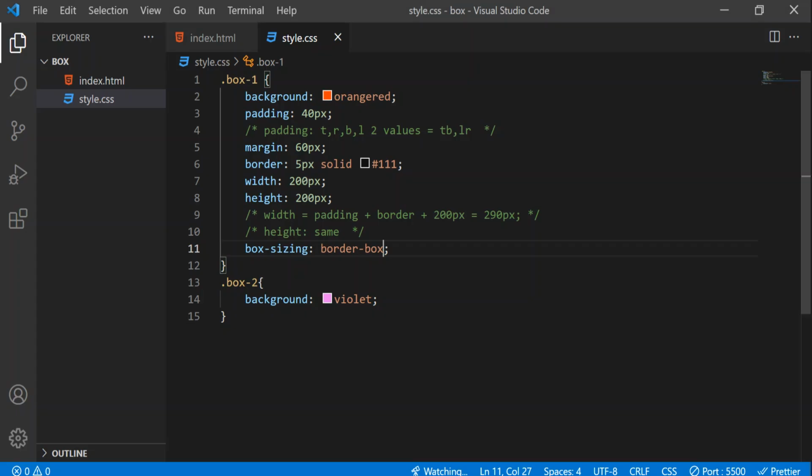Now I'll get some control over the box, right? I can increase my width to something like 250 pixels. Now whatever I give as my width here, that will be fixed. So I will have some clarity and I can design web pages with more control over the sizes, right? That's why we'll always use this property called box-sizing: border-box. Okay, so I'll change it to 200 pixels.